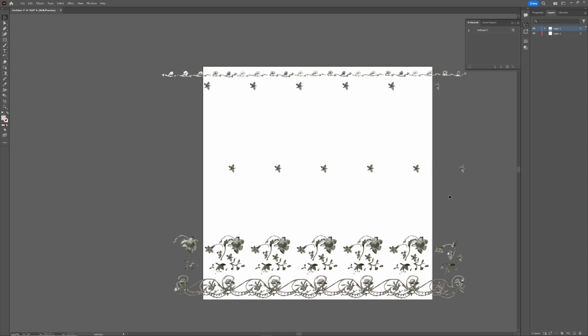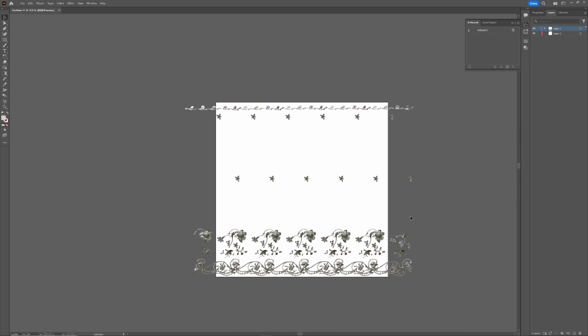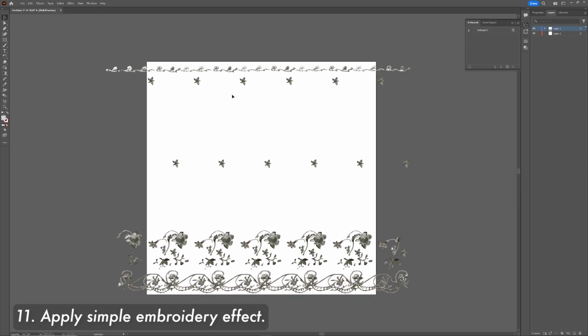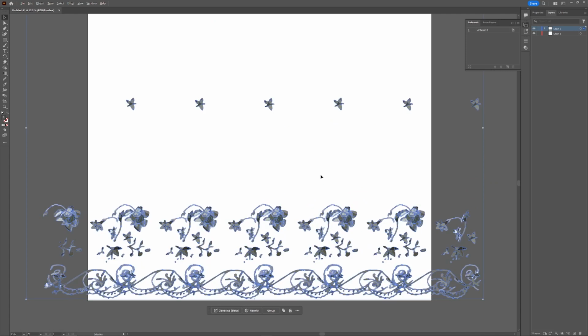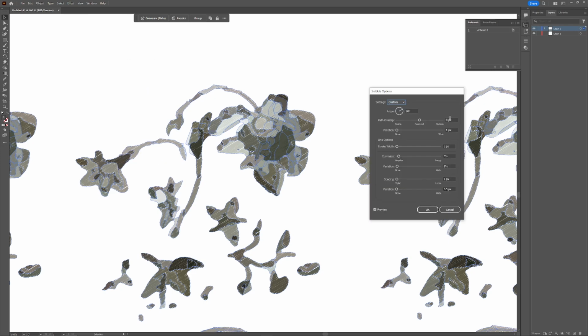Okay, so if this is a print on your garment, you can go ahead and leave it here. I usually do a lot more in Substance Painter, but you can also apply an embroidery texture just in Illustrator. So I'm just going to Control or Command A to select all. I can also just click and drag to select all. I'm going to zoom in so I can see a little bit closer to what I'm doing, and then I'm going to go to Effect, Stylize, Scribble.